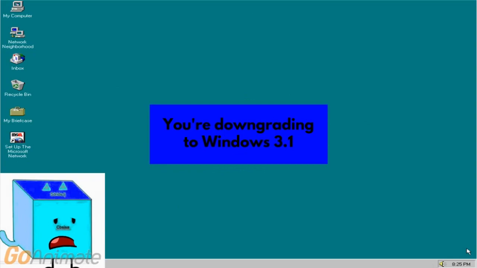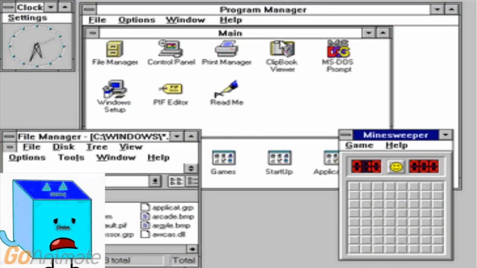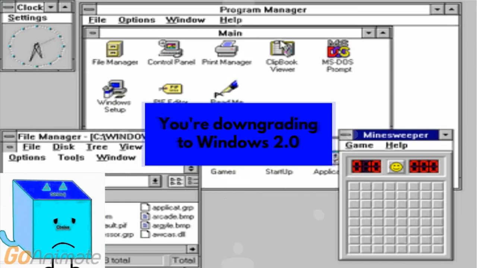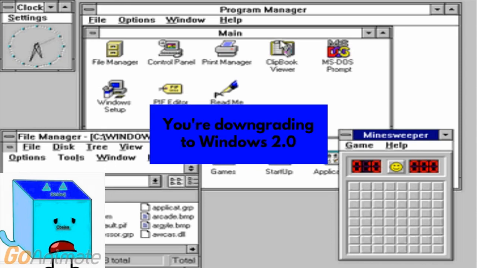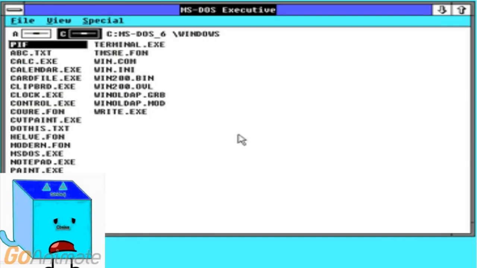Oh no. Not Windows 3.1. This is not very good. It came out on April 8, 1992. No. Not Windows 2.0. It could be worse than Windows 11. There are no games that I could play. It is such a really old operating system. It came out on December 9, 1987.